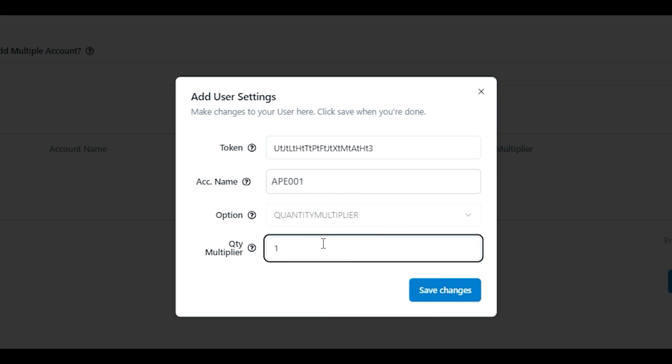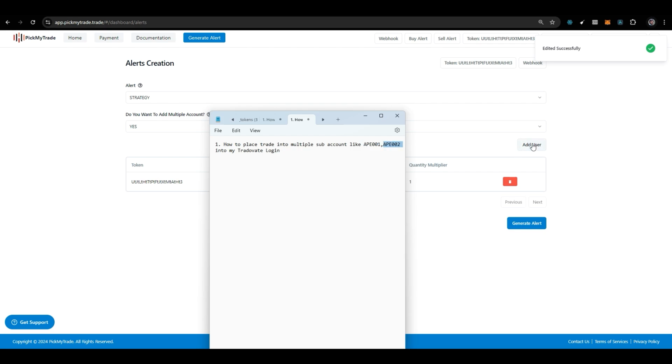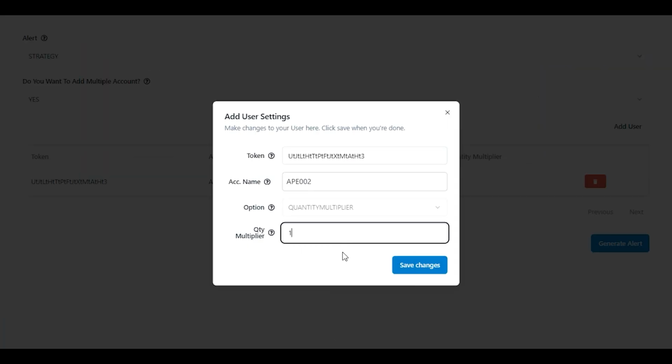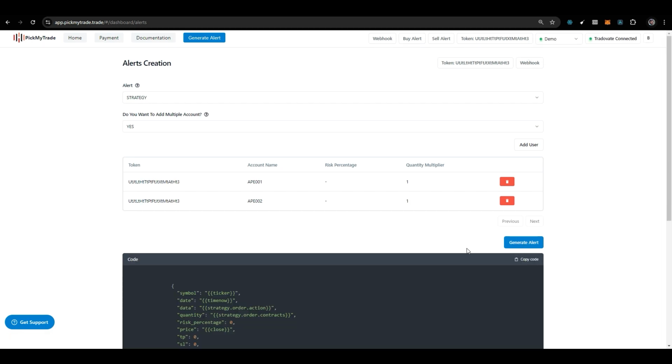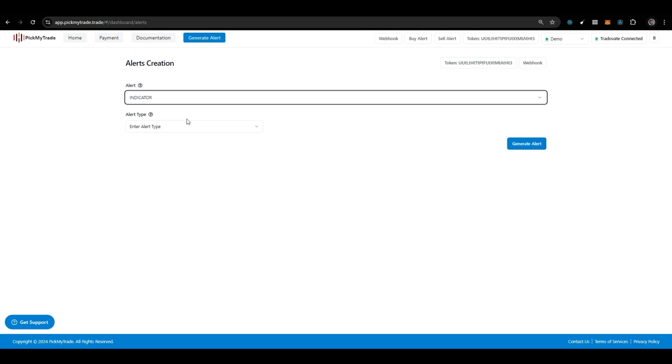If you want to double the quantity of the original alert, you can put 2, like you can multiply, otherwise, generally, it's going to be 1, like whatever alert quantity comes, you want to place the same quantity in this account, and save changes. Another account is AP002, then click on Add Users, put quantity multiplier 1, and save changes. Generate alert. So that way it would add the multiple accounts, and you just click copy and paste it into the Tradovate. Let me show you the indicator as well.